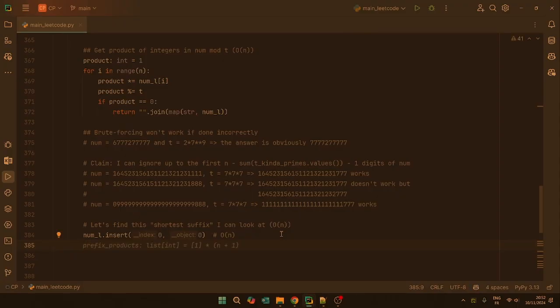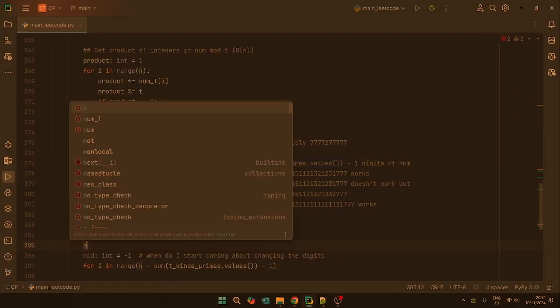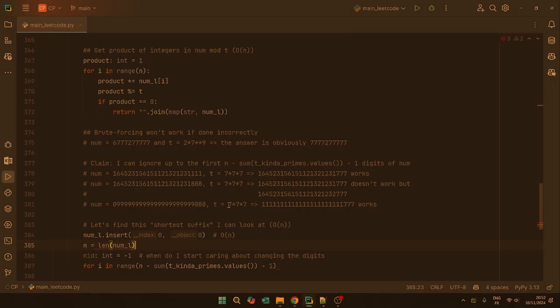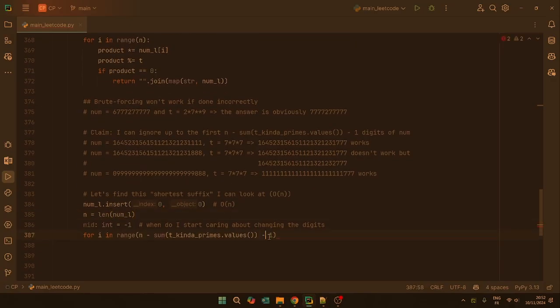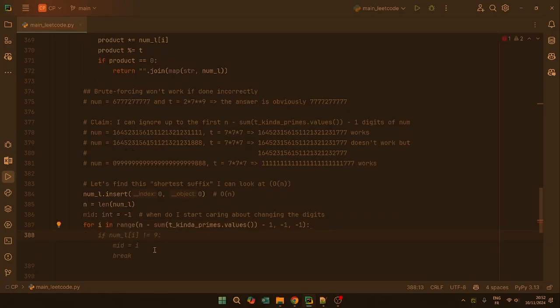I'll call this mid, even though it's not a mid, but it's basically when do I start caring about changing the numbers, right? The digits. So initially it's -1. I'll start here. Obviously after inserting, I need to just update the length. And then I'll end at 0. And if num_l[i] is different than 9, mid equals i, I break.